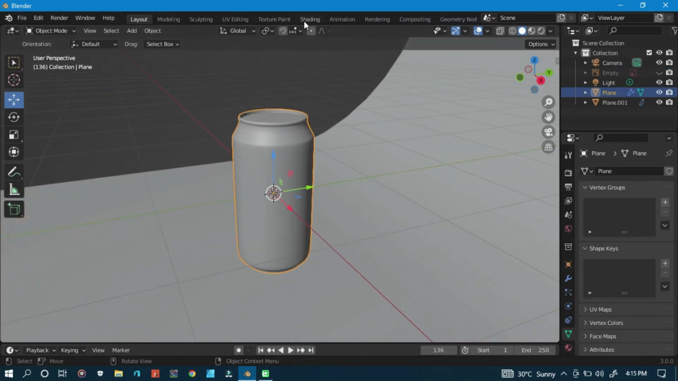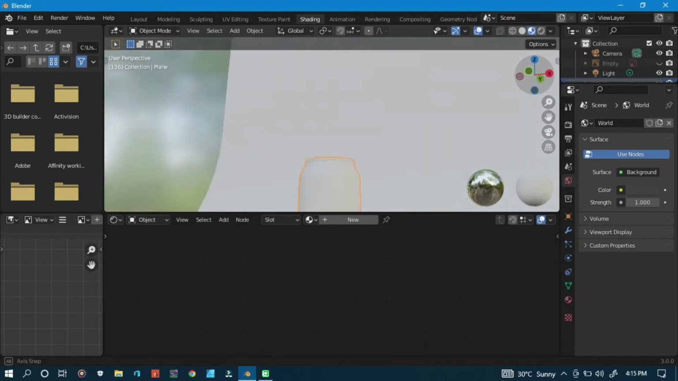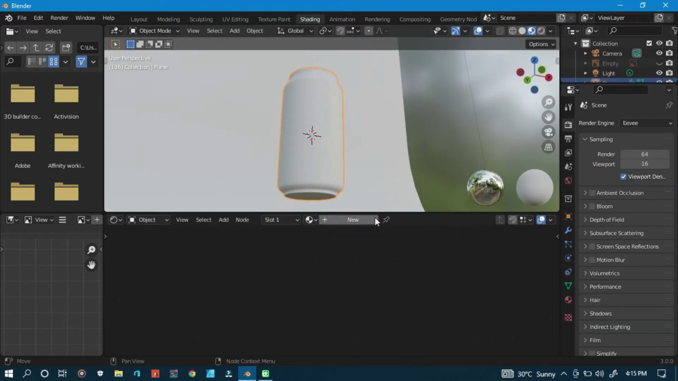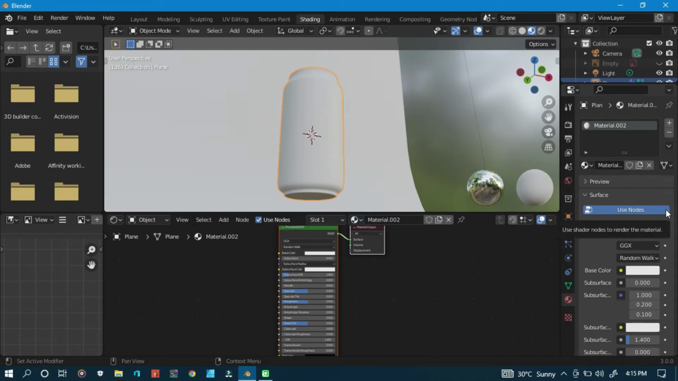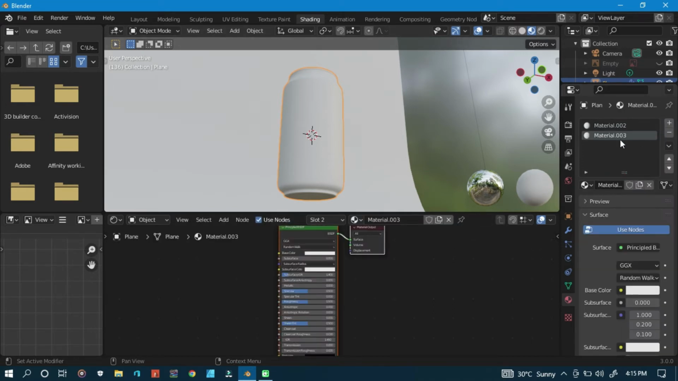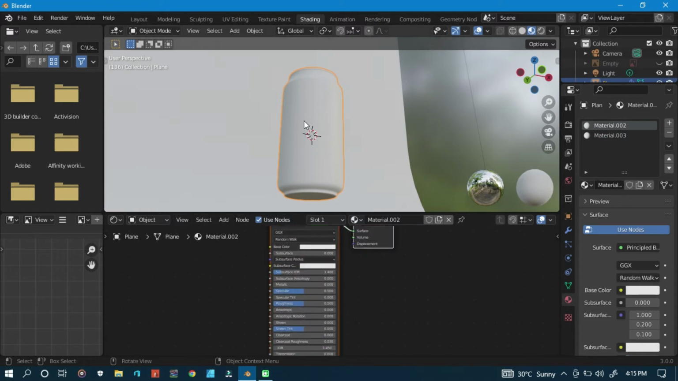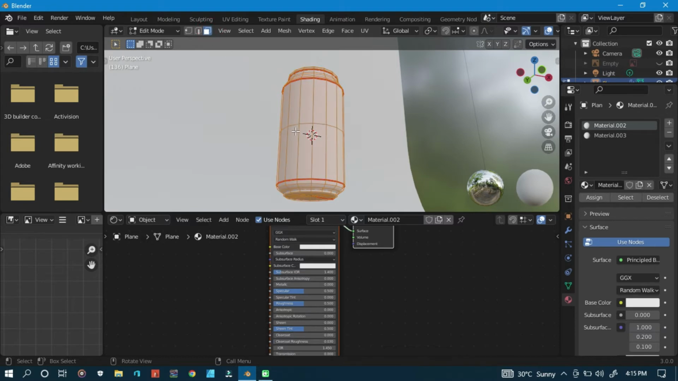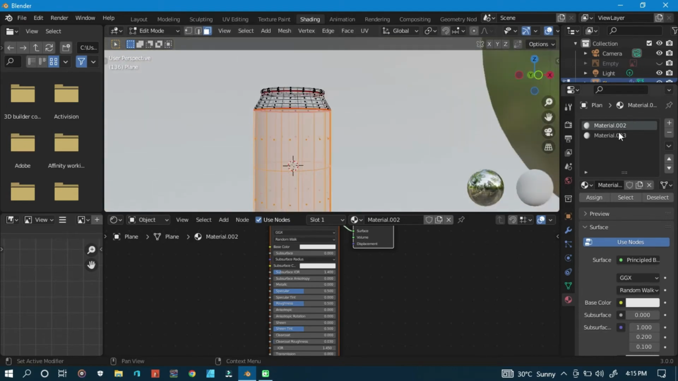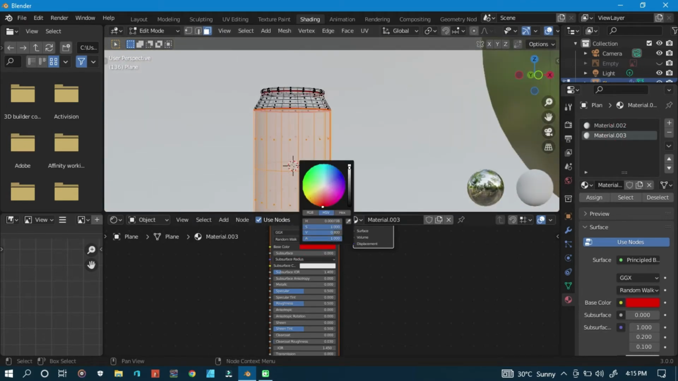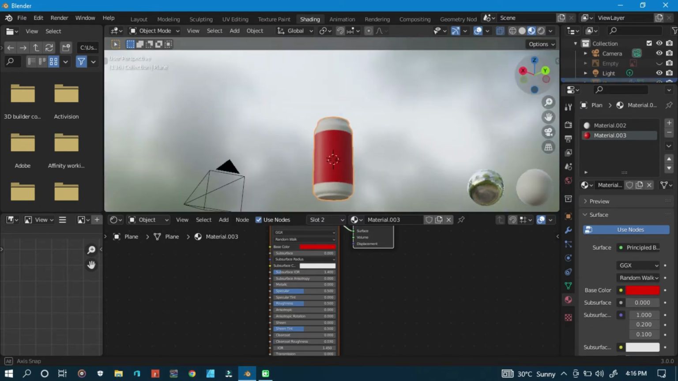So for our texture, it's fairly simple actually. Create a new material for the object, and we'll be needing two materials for our object. So material 002 and then material 003. What's material 001? Well, whatever. So tab to go into the edit mode, and then select this face. Z select. Then assign material 003 to it, so you can now use any color. Then assign. So you have something like this.